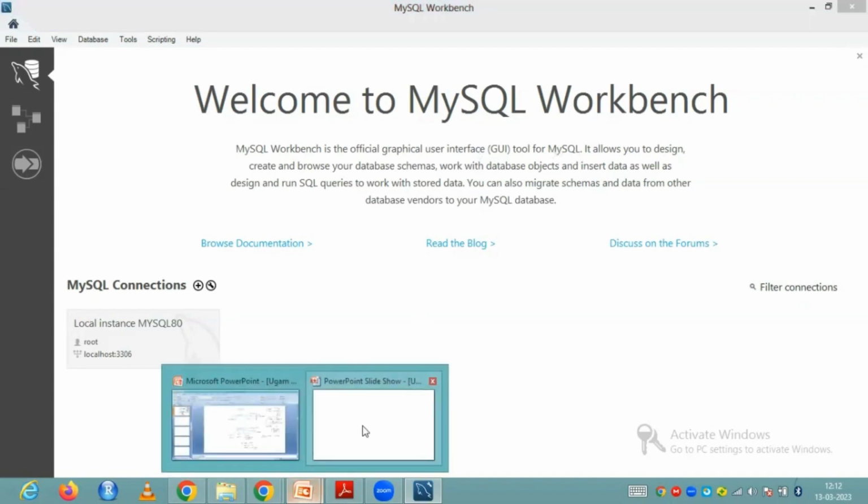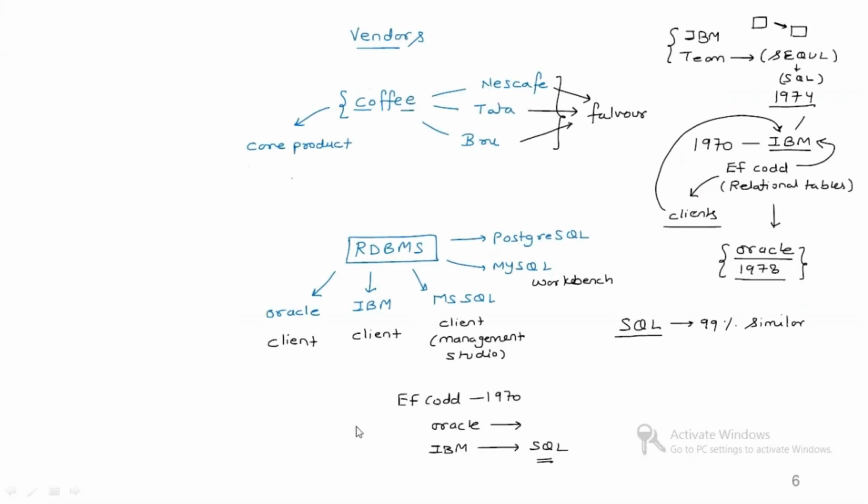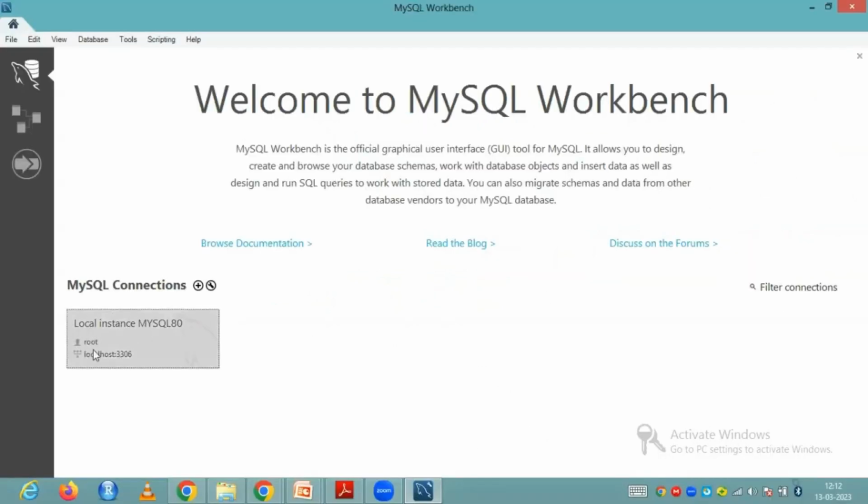I hope you remember that we have MySQL as a vendor. This vendor comes with two components, the server and the client. The server is something which right now is locally installed in my system. So I do not have a server or a data center. I'm running a local server on my laptop infrastructure itself. And this interface which you can see right now is basically the client.